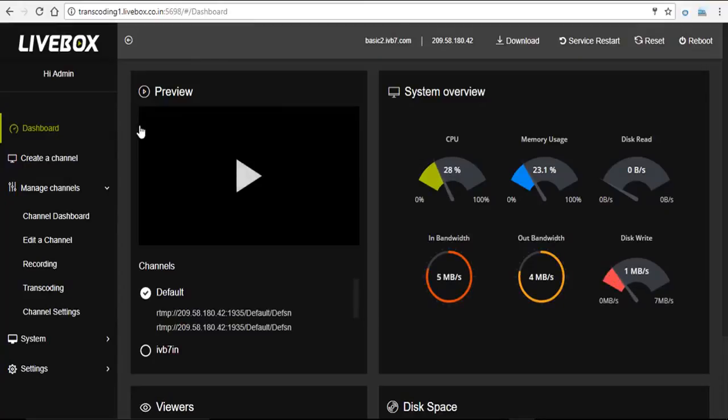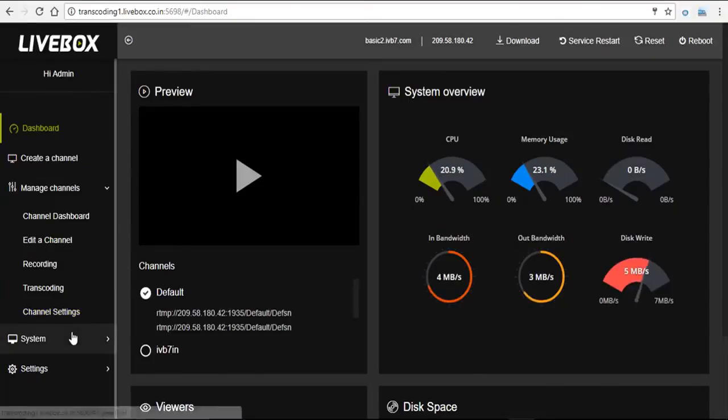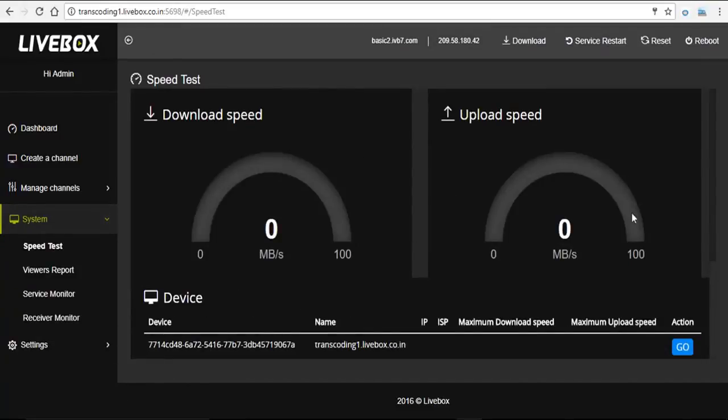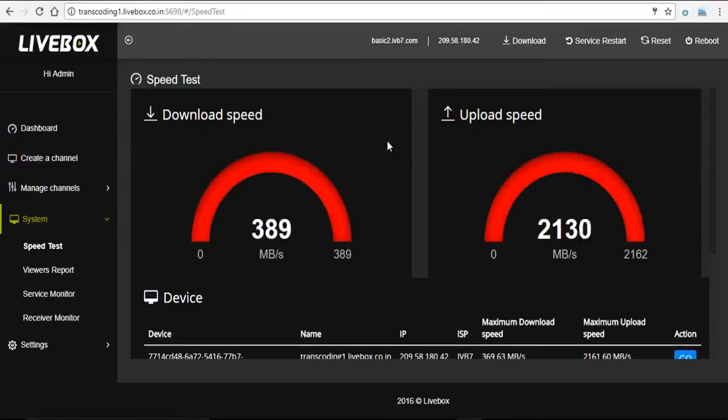Commonly we cannot check the speed of the servers, but in this Livebox server we have a built-in speed test, so that the server speed can be checked and the speed of the server is transparent. Let's see the speed of this Livebox streaming server. So go to the system page, and this is the speed test page. Click on this go button.